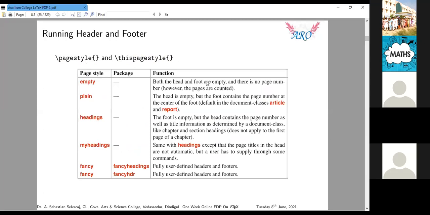Empty, it won't print the page number. Both the head and footer are empty. That is, it doesn't allow the header as well as the footer to appear. Plain means only the head is empty, but in the bottom, in the footnote, it gives only the page number at the center.